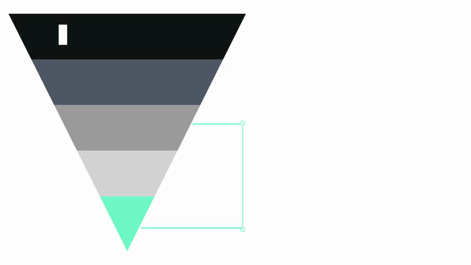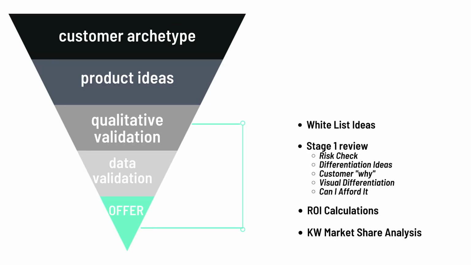So specifically in this next section, we're going to go through the bottom half of this product pyramid, which is qualitative validation, data validation, and then sculpting the offer. So from that initial product idea dump, which again is a multi-day, potentially multi-week process, in my situation, doing this a number of times and knowing the customer in and out, took me 6+ hours to generate all those ideas.